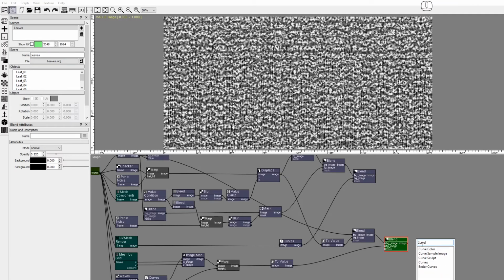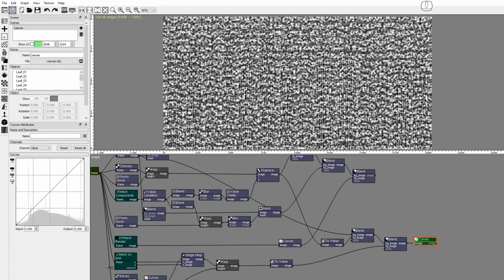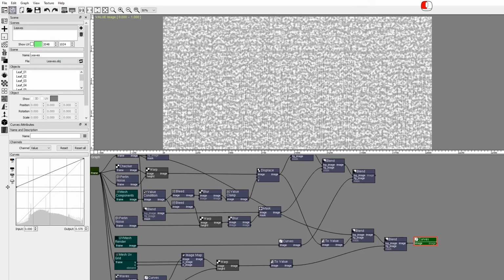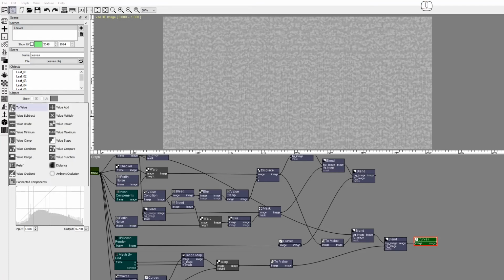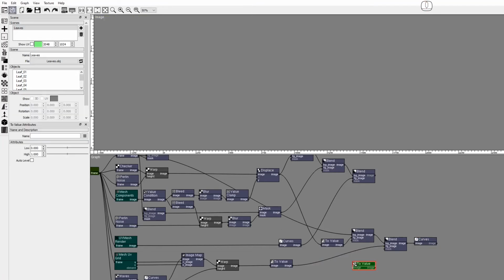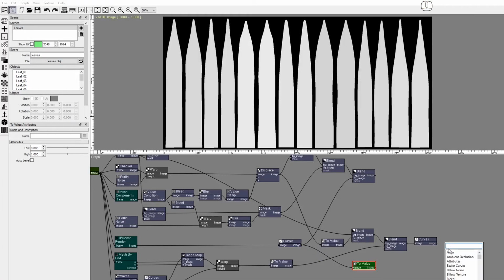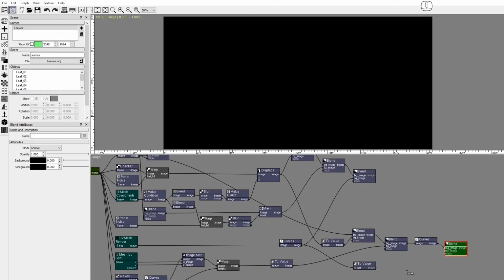Add a curves node to adjust the roughness values. Convert the leaves flat image to value. And blend them with the roughness image with a multiply blending mode.